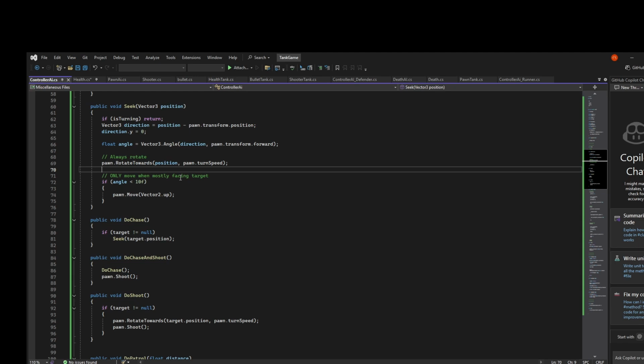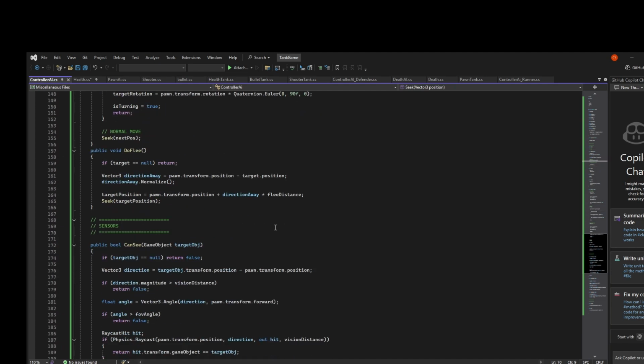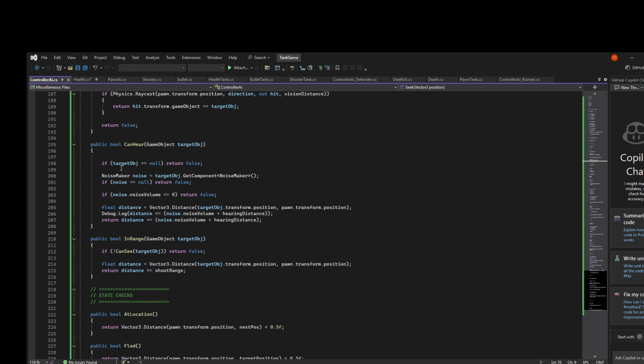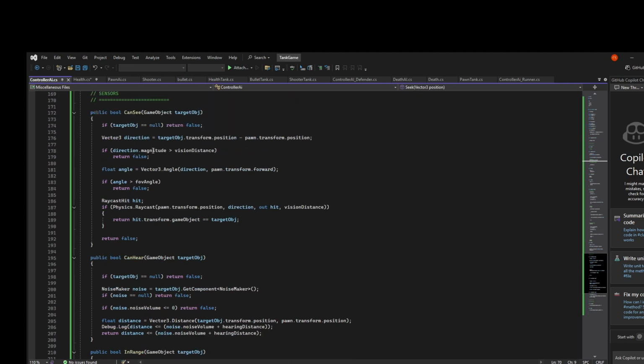Boom. Hearing and vision. We have a can hear and can see. So it first checks if it's within two angles, and then if it is within that angle, can we see it? If we can see it, we shoot. The only problem is the bullets are so slow.